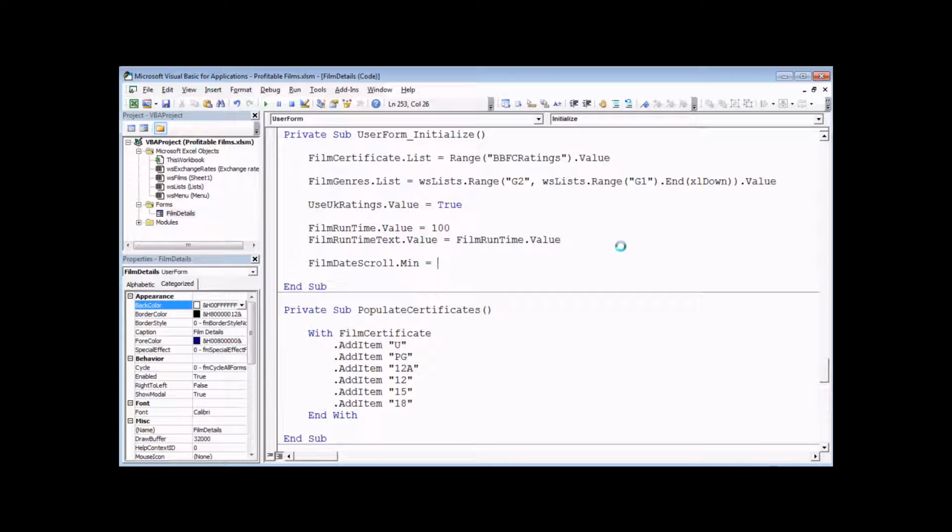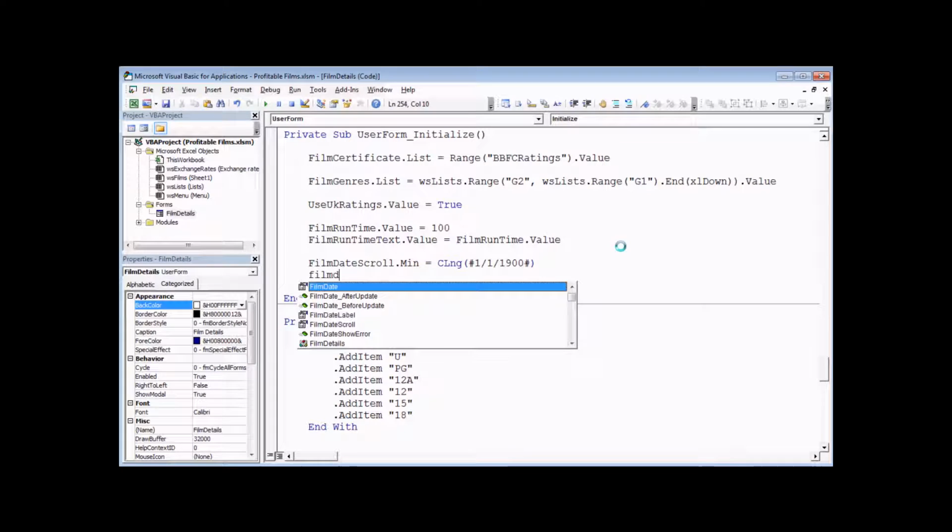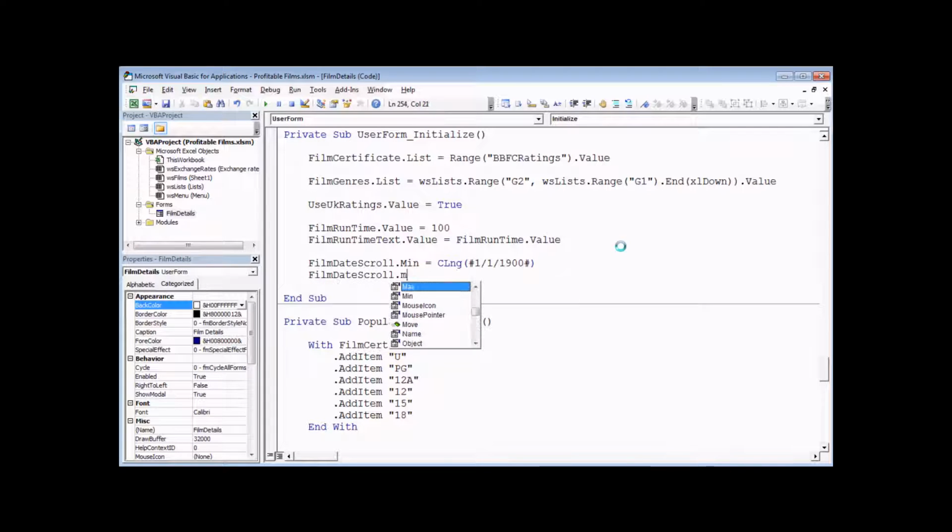What I'd like to do though is just to keep things consistent, and in case we decide to change the date later on, and to make it a bit more obvious to anybody else reading the code what's happening here, we're going to say CLNG hashmark 1/1/1900, so setting the earliest available date to be the 1st of Jan 1900. The max we'll do in a similar way, so we'll say film date scroll dot max equals CLNG, and then we want to refer to whatever today's date is. So this will change each time we load the form. This will be based on whatever today's date is. So CLNG date.